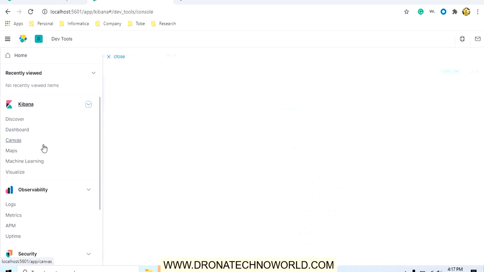So this is about Kibana. We learned how to download and install Kibana, and we also learned how to set the environment variable for Kibana home. We saw a basic overview of the Kibana application. So in our upcoming lecture, we are going to explore more about Elasticsearch.